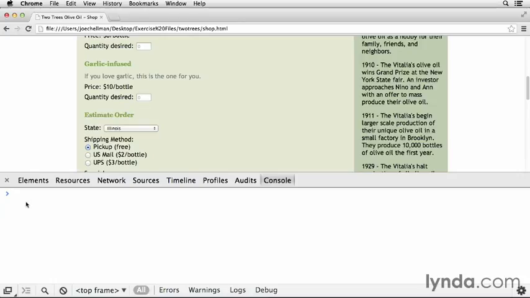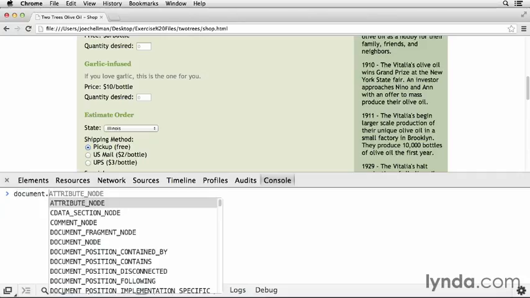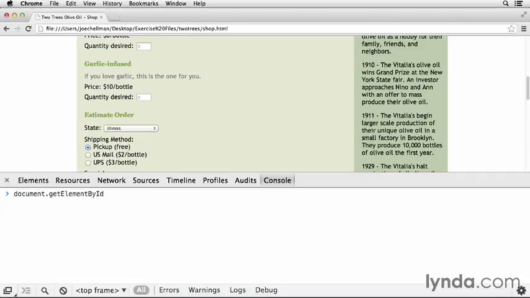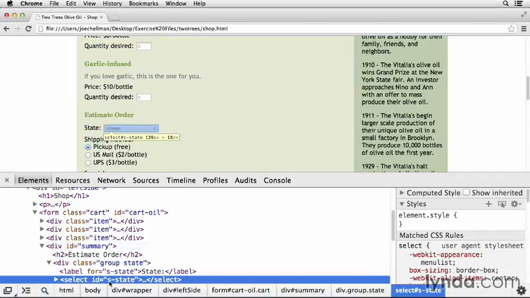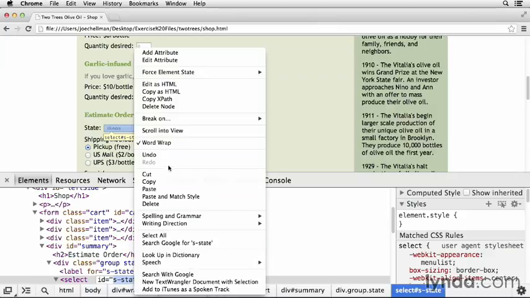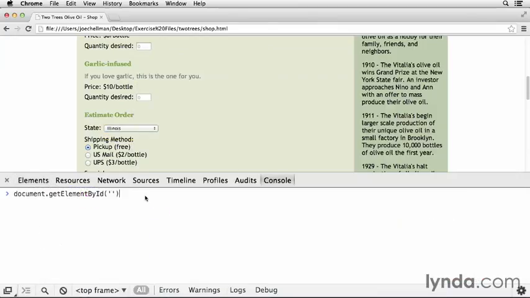Okay, so I'm going to need to use pretty much the same method I use on text fields. So I'll use getElementById again. Put a string in there. I need to figure out what its ID is. So let's right-click and inspect it. Okay, so the ID on this one is S-state. So I'll copy that. Switch back to the console, paste it in. Okay, so if I hit return, I can see that I get the right element.